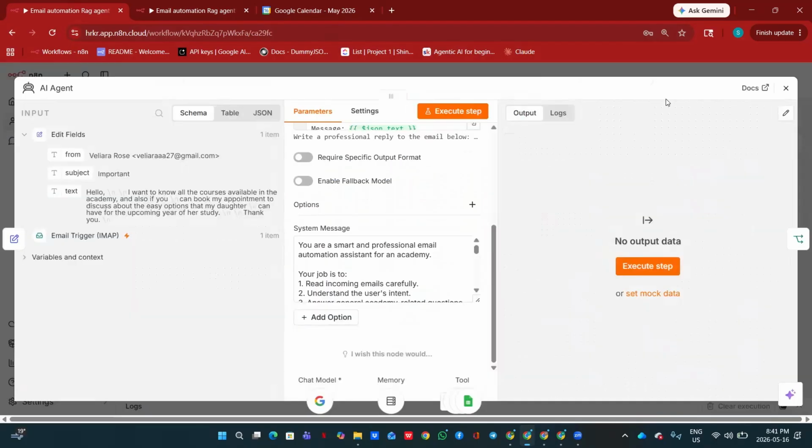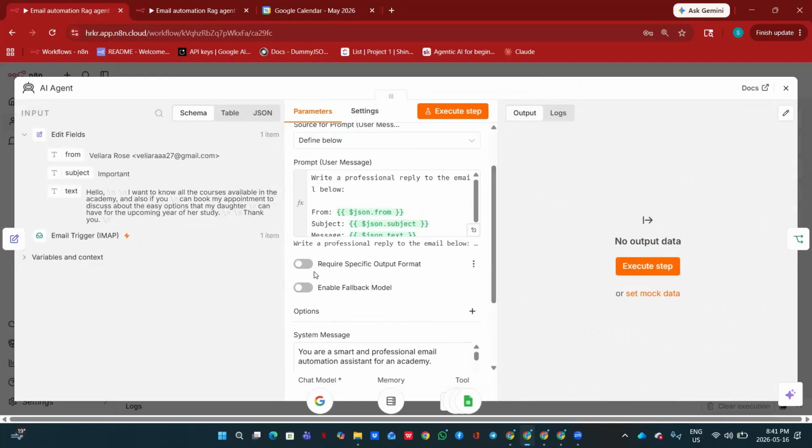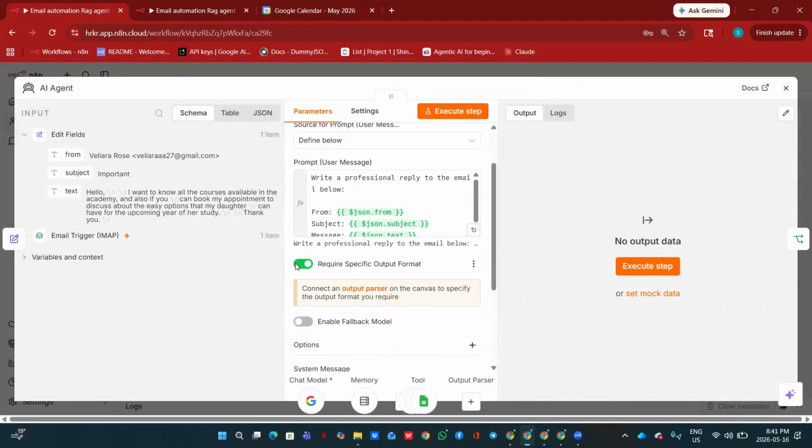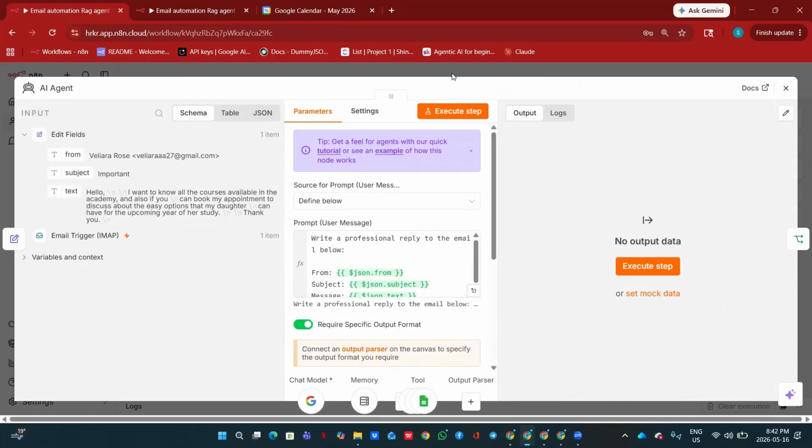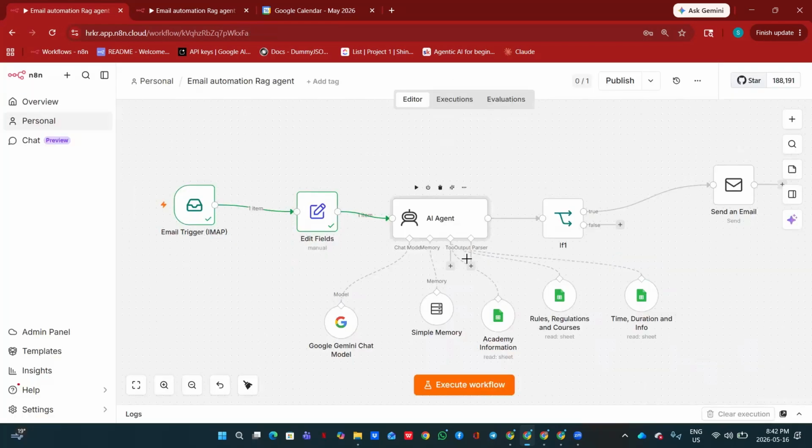So here you go. And also one more thing I will do in this agent, I will switch on the required specific output format, because I need a specific kind of output, right? So I will switch it on. And now if it is switched on, for now I will close it. And because I switched that on, I have one more thing in here, that is output parser.